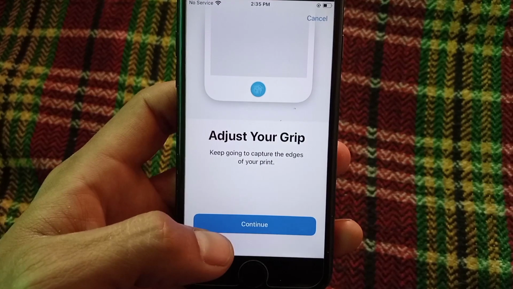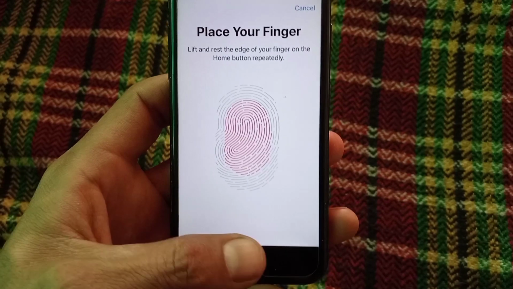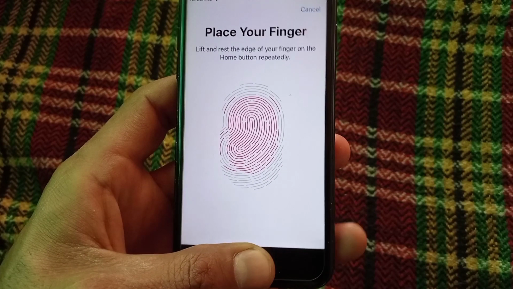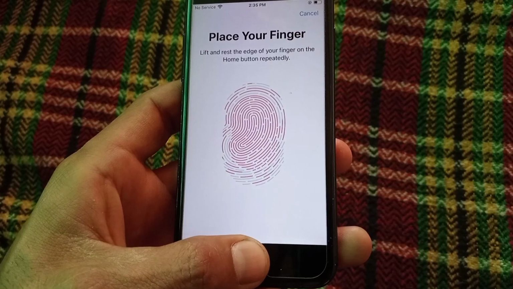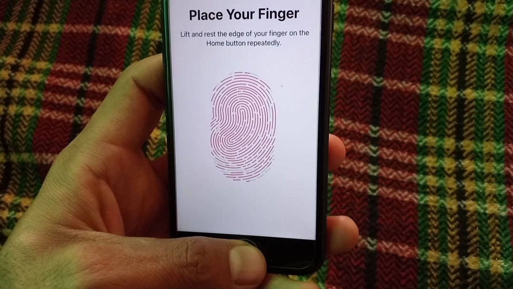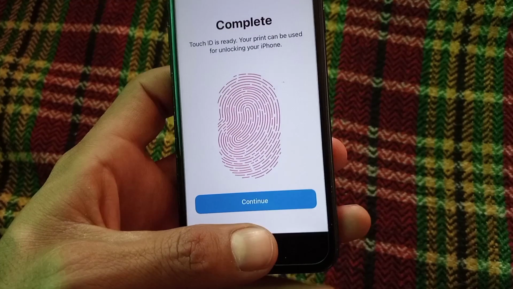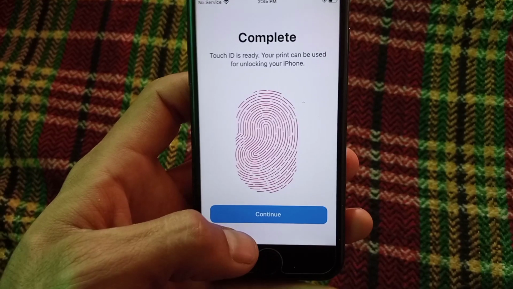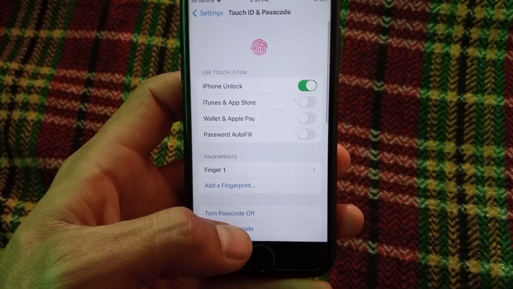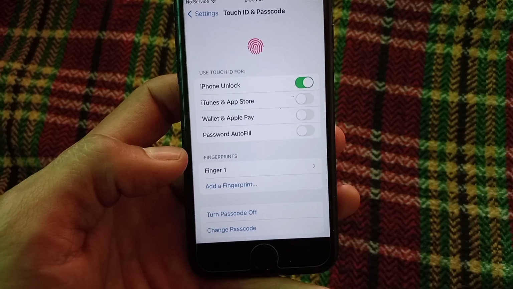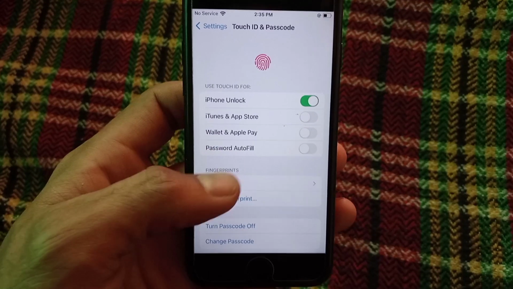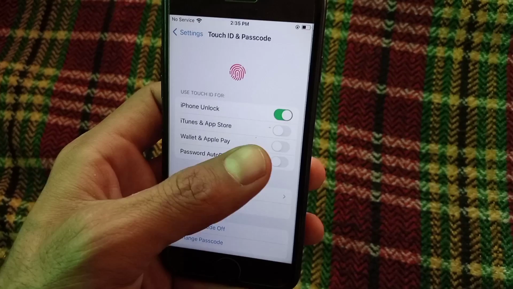Here tap on it and re-enter. You can see it appears on screen here, and simply tap on Continue. You can see it appears on screen. And guys, you can use this fingerprint everywhere: iTunes and App Store, password autofill. You can see Turn On.